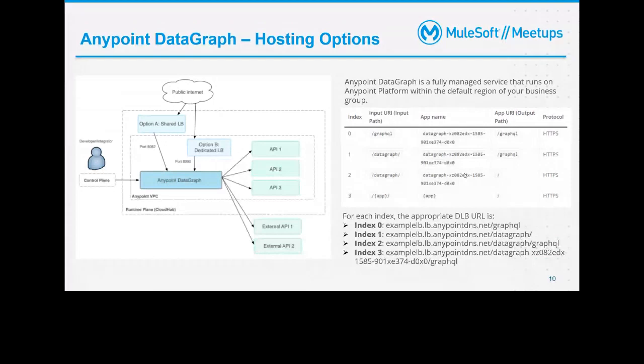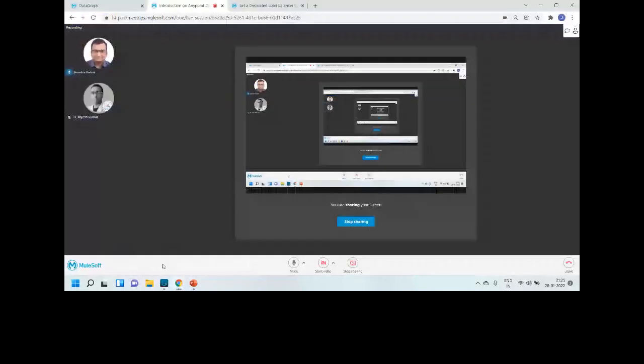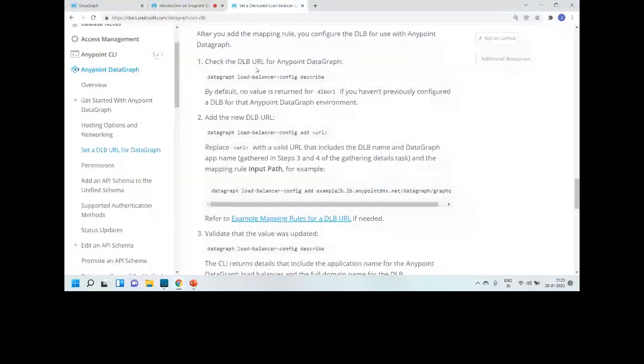Let's consider my application is deployed within the VPC on port 8091 and port 8092. How can you access that application from Anypoint Data Graph? It is possible. You need to do something with your Anypoint CLI. You have to ensure that you add the dedicated load balancer URL to your Anypoint Data Graph. There are good steps given on this page, so let me showcase that. You need to add your dedicated load balancer URL for Anypoint Data Graph.